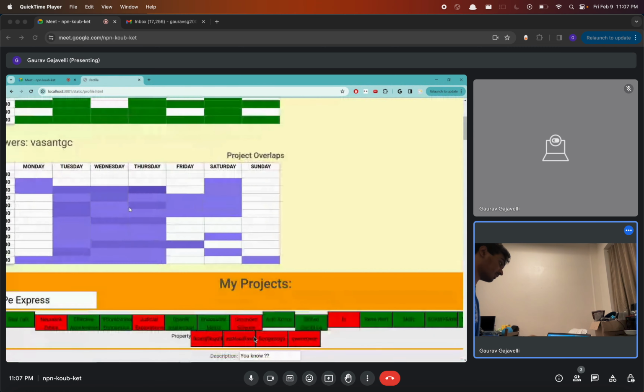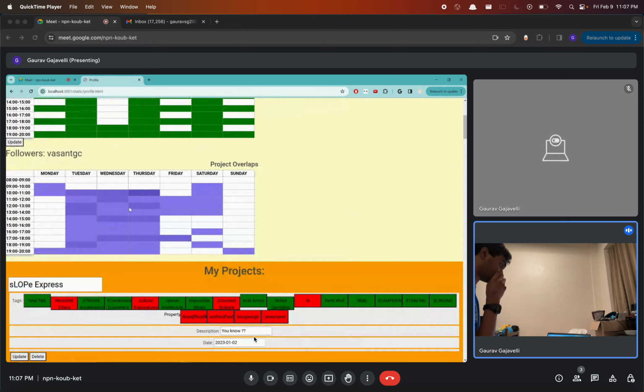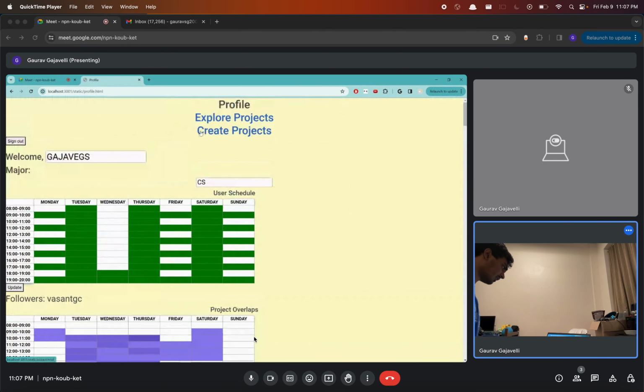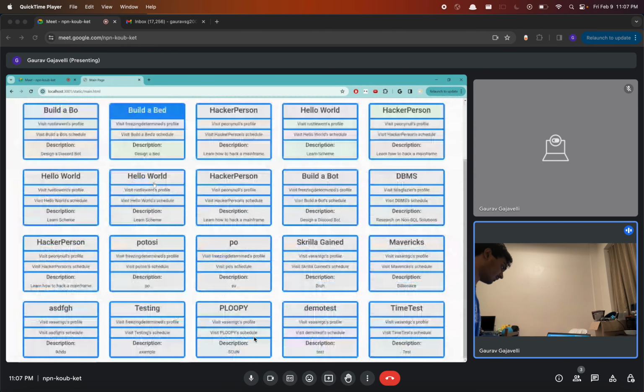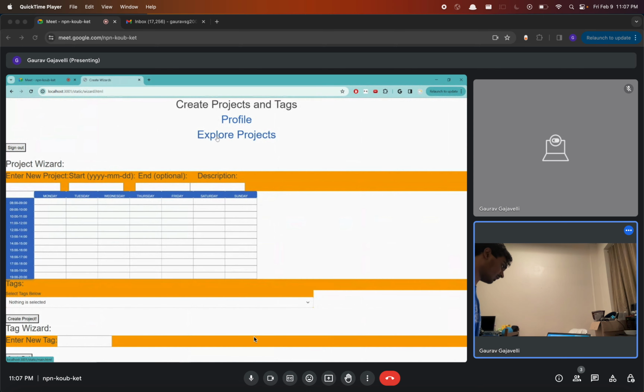As you can see, it gets darker when there are multiple overlaps, and then lighter when there's only one. And that should about cover the things that I worked on this week between the updating and the creation of schedules.